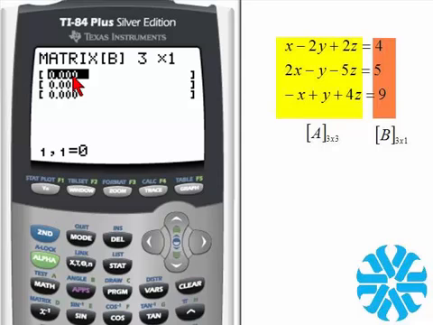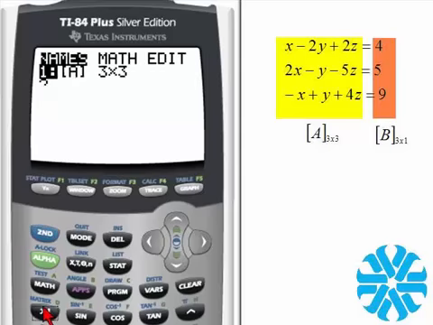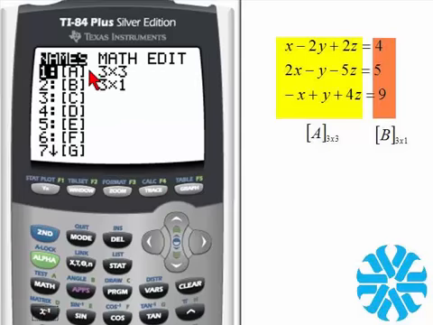And there we have it. So we'll enter our values: 4, Enter, 5, Enter, and 9, Enter. Okay, so let's go back to Matrix. So now we have our Matrix A, which was a 3 by 3, and a Matrix B, which was a 3 by 1. Okay? Now let's just go back to each matrix and verify that we have the correct values.